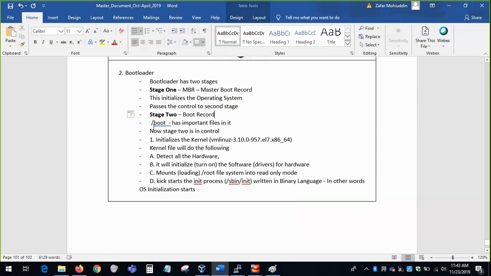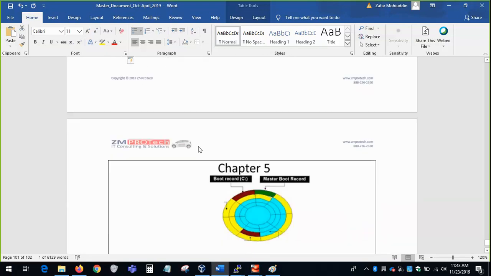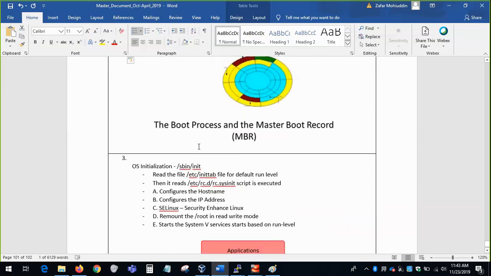Okay, then it loads, it goes in there and it has important files in it, okay? Now the stage 2 is in control and it's going through all this here. These files are getting activated and whatever is written in those files, based on that the system is bringing the system up and it will be ready for you.